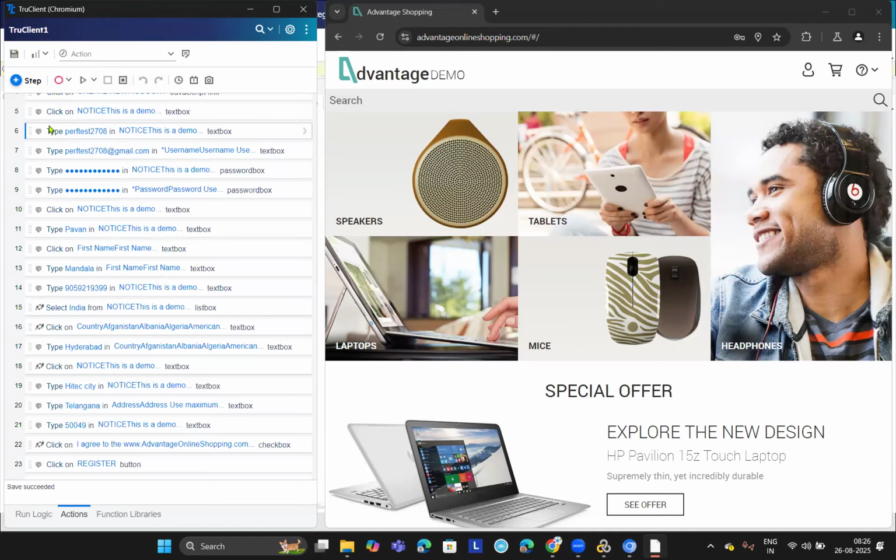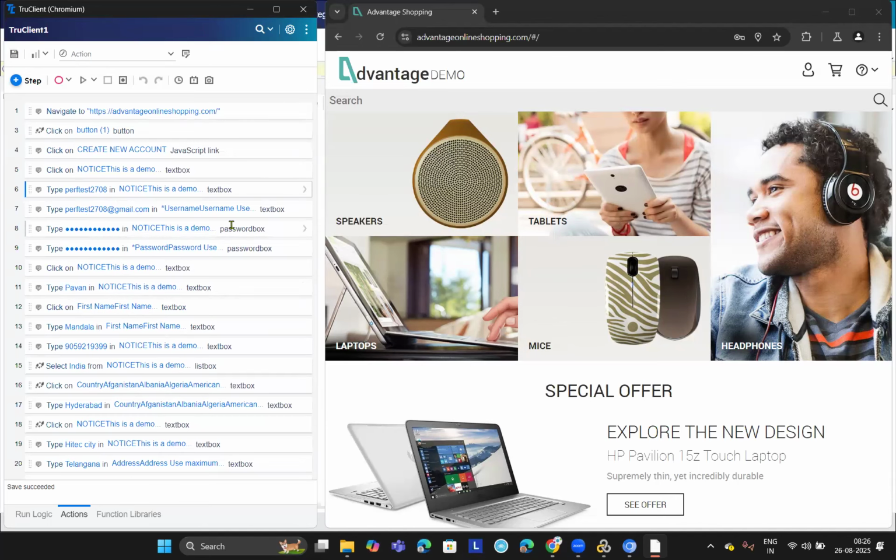Yeah. Hmm. Do you remember? Do you have any dynamic values in the AOS user registration script? Okay, let it be. If required, we'll look into it.